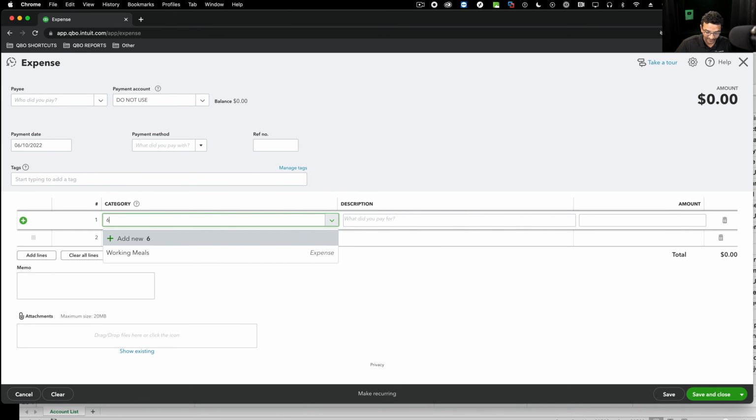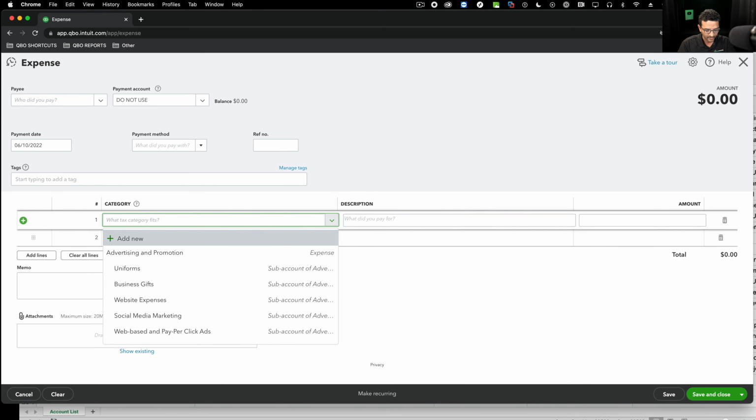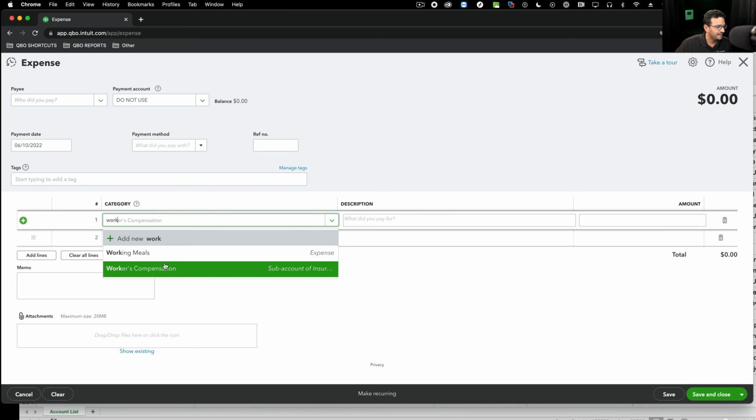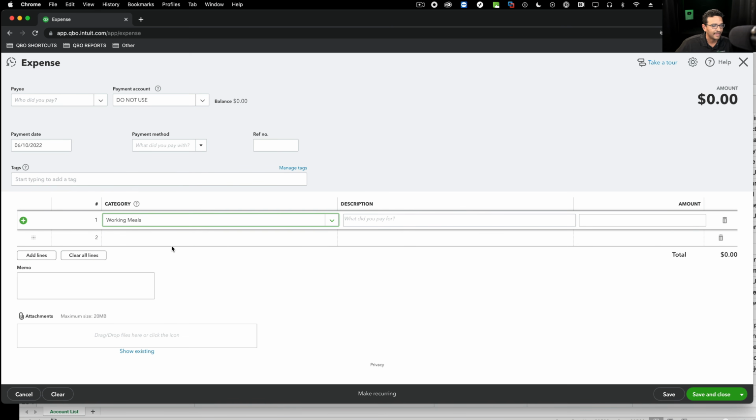If you type the account number, it shows up, but it doesn't visually show it to you. So that's pretty cool. If I know the account number and I'm used to typing it, but I don't want to see it, that's a pretty interesting alternative. I hadn't noticed that. So I can also type work, and then for working meals, type that, and then go on. So that's a really important piece.